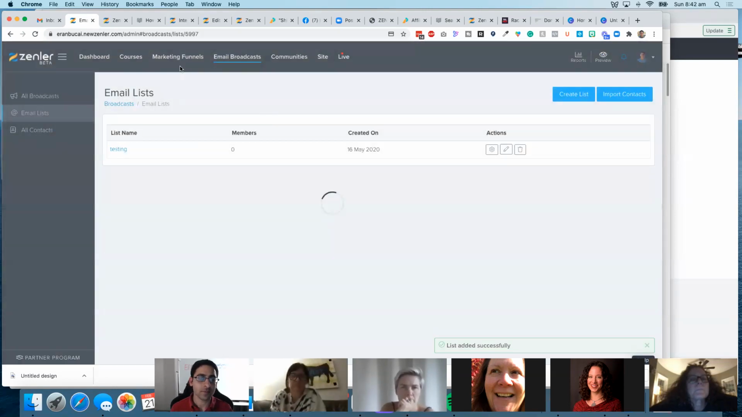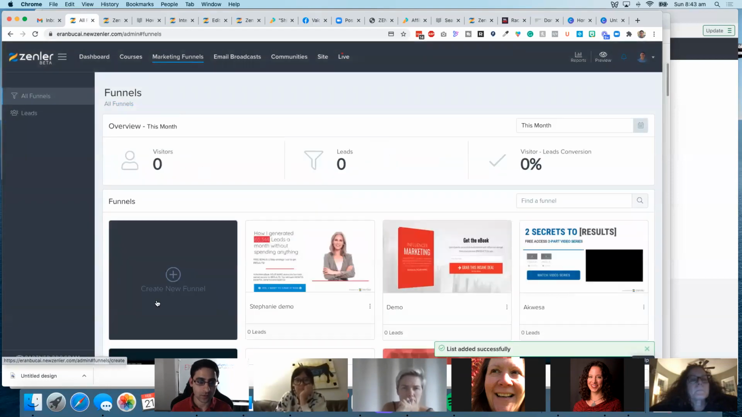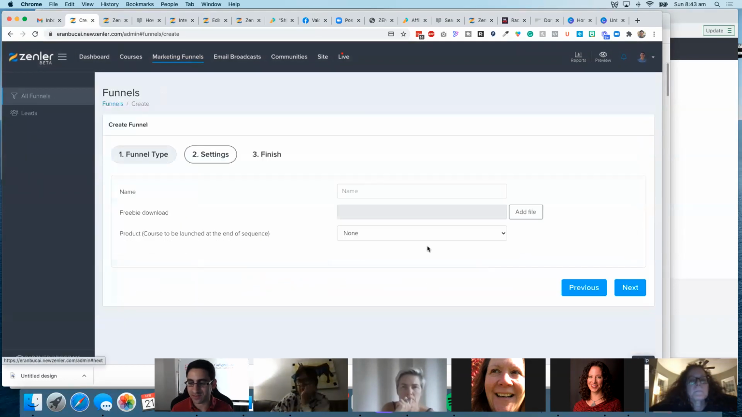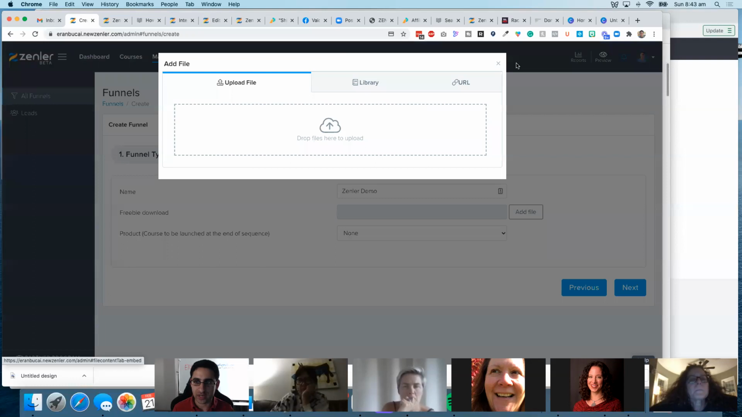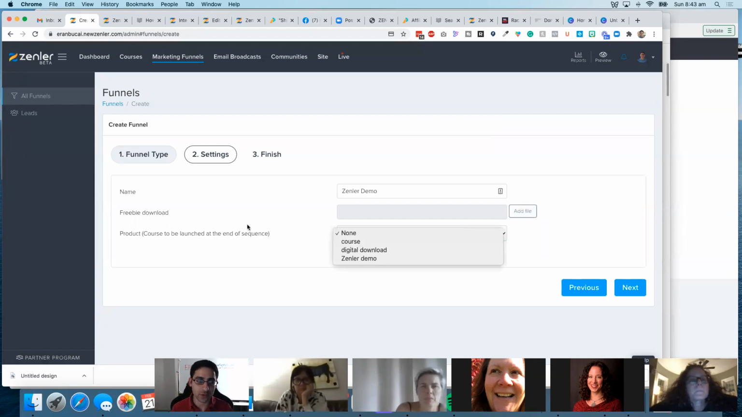Step 1. Then I want to go to marketing funnel. I'm going to create a funnel. I'm going to just choose a lead magnet for the sake of demonstration. Zenler demo. You can upload the freebie you want to give, or for right now, I'm not going to actually include it. And I'll explain to you shortly why I don't include the freebie as well. I'll show it to you in a second. And then I could do it as part of what course I'm going to sell as part of the follow-up email sequence, the email automation.